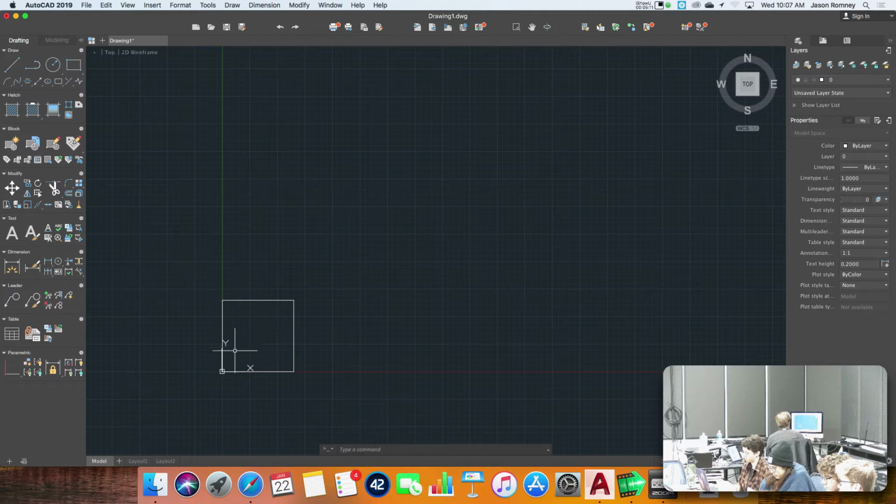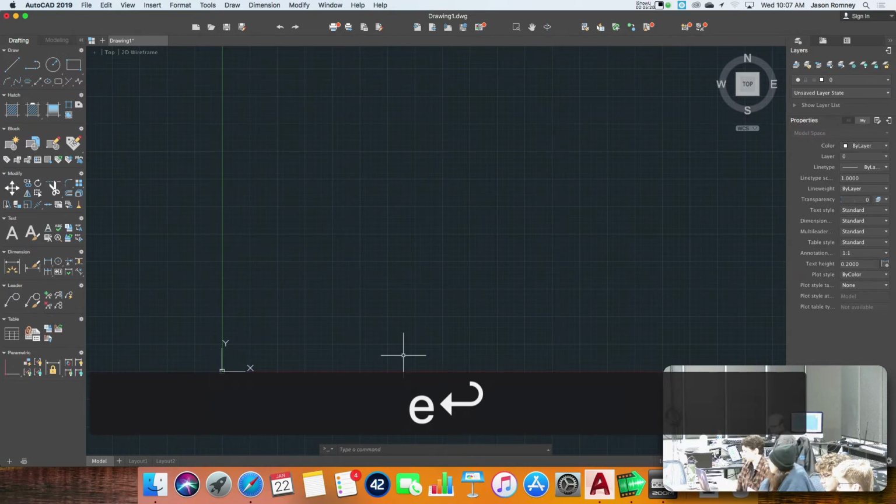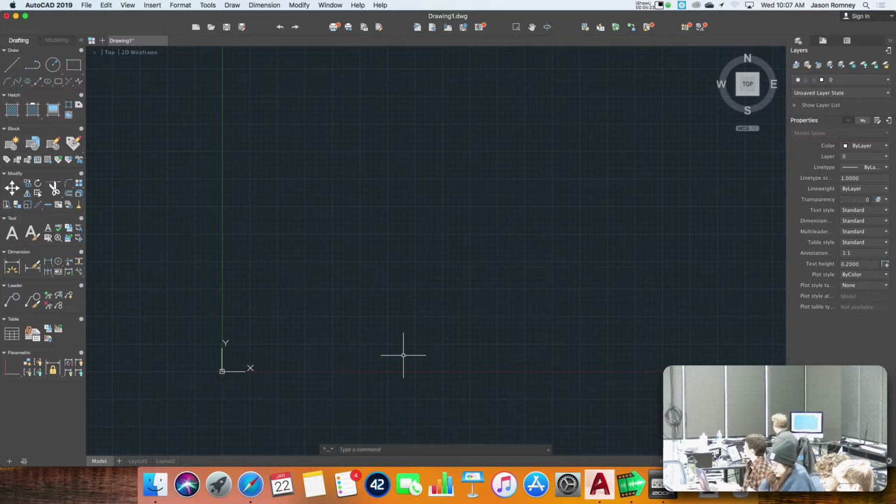So maybe you've got a square now. Let's go ahead and select that, and then type E for erase. That'll make it go away. E, enter. Okay, so that's lines.